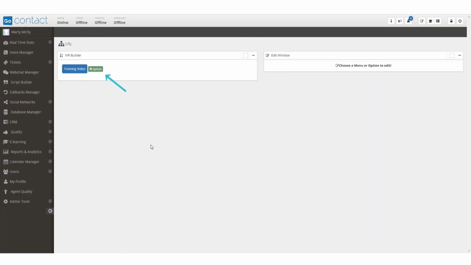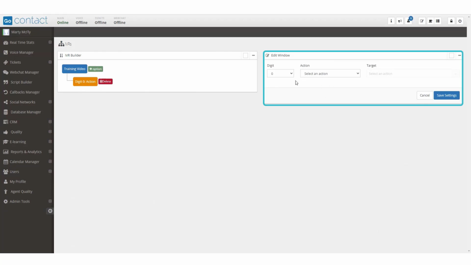On this page, you have a green button that says Options. This is how you're going to configure the options laid out in your welcome message. In our example, we directed our callers to press 1 for customer service, 2 for billing, and 3 for sales. To do that, we're going to click Option here. We'll select Digit Action. And on the left side, we have the opportunity to configure that option.